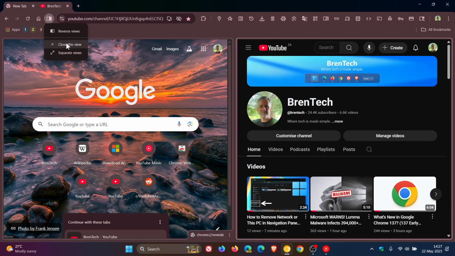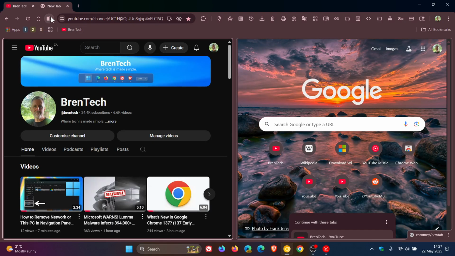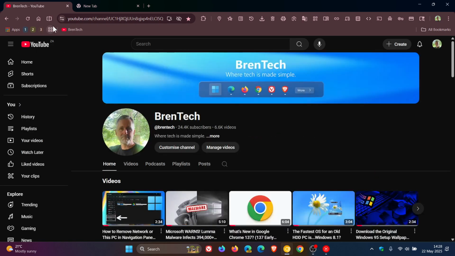Reverse views, close this view, separate views, and I have posted on those features, so reverse views, separate views, and so on, so you get the general idea.